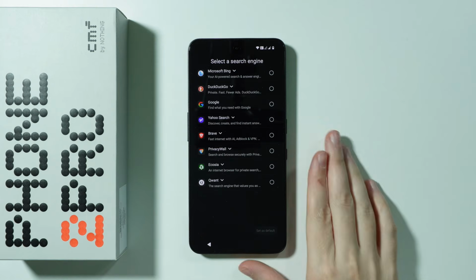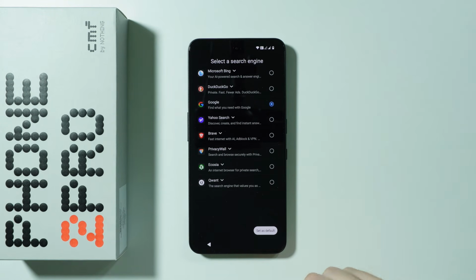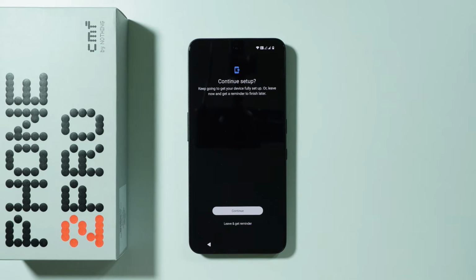Then over here from this list of search engines, the most popular choice is of course Google. So let's select it and set as default. Then over here we can continue the setup in order to finalize this whole process, or we can just leave, and later on you will receive a notification that you can finish the setup. But if you choose to leave and get reminded later, you will just go to the home screen.